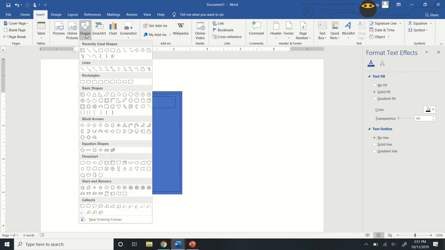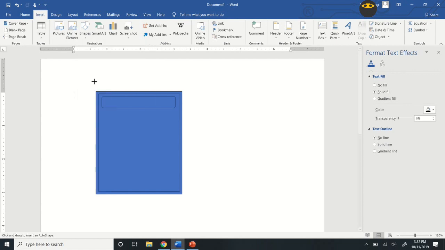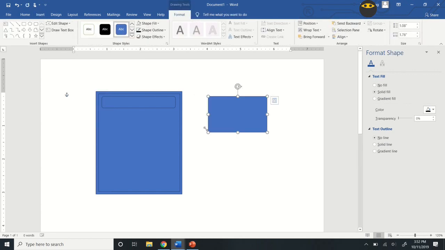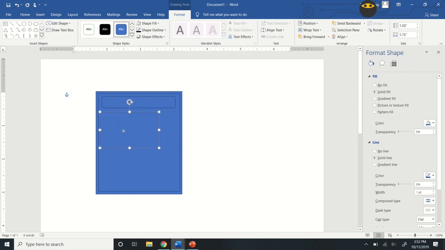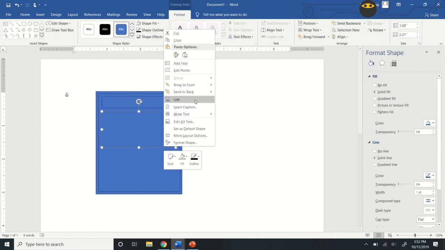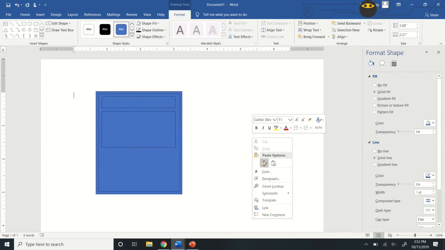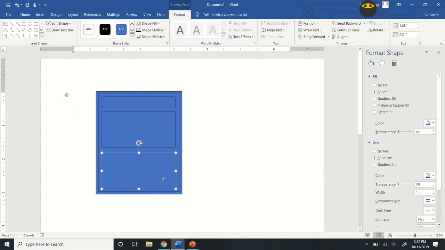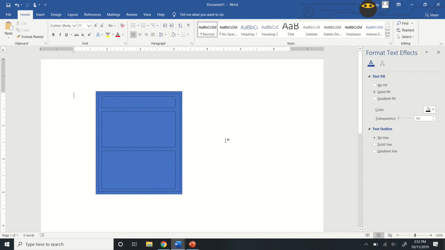Going to go down to rectangles again. Now we're going to move this over here. This is going to be our picture box. So that's complete now. And then we are going to just copy and paste this, or just get another rectangle. We're just going to drag this on down. And there we go. That is the basics for creating your own template, but the video does not stop here.